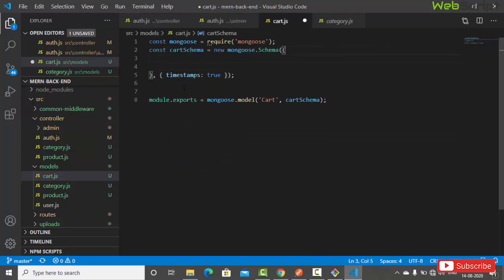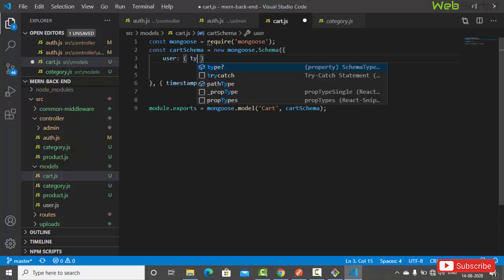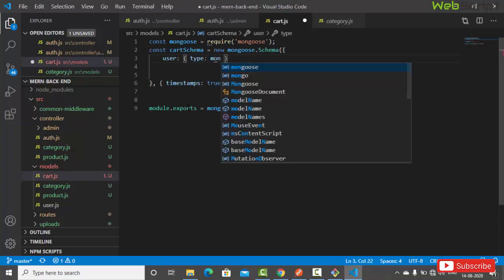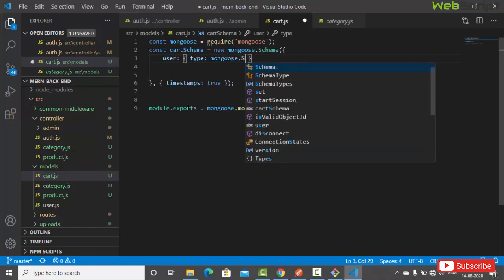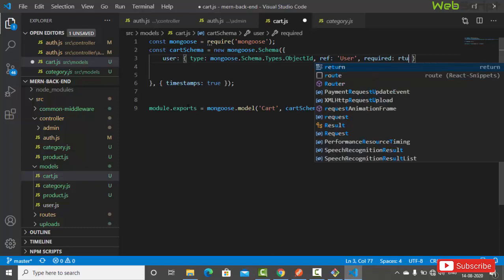And timestamps true is required, right? So for the users or customers who are going to buy something, based on that we are going to add the products into the cart. For that we need a user ID first. Here we are going to write user, and let's specify the type. Again it is going to be a mongoose object ID type, mongoose.Schema.Types.ObjectId, and reference. This is a foreign key, so here we are going to say user, and also this is required. Okay, that's true.